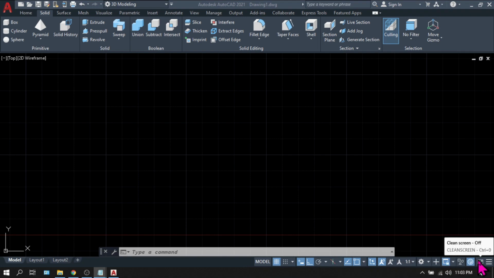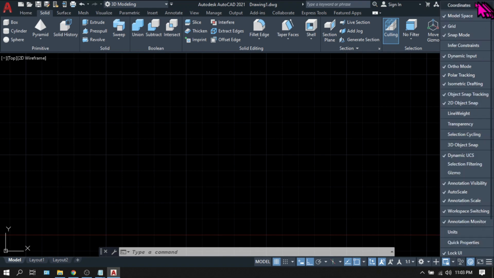If the function keys don't appear here, you can check these three lines here, which is called customization, on the last part of the status bar. If you pick here, there are still more functions out here.